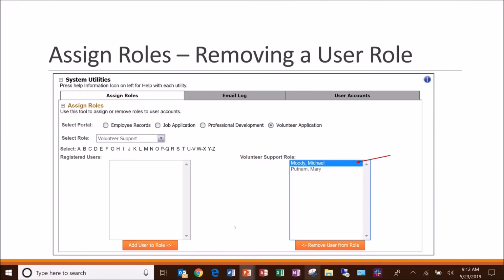So does it make sense on how to remove roles using the Assign Roles tool? I know it says assign, but it really should be assign/remove, but that was a little clunky and took up a lot of real estate, so that's why the tool is called Assign Roles. But remember, it also works in reverse. Okay.